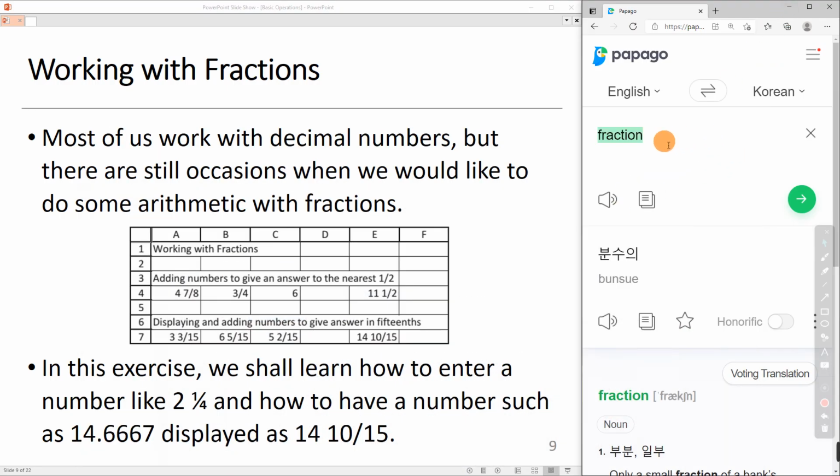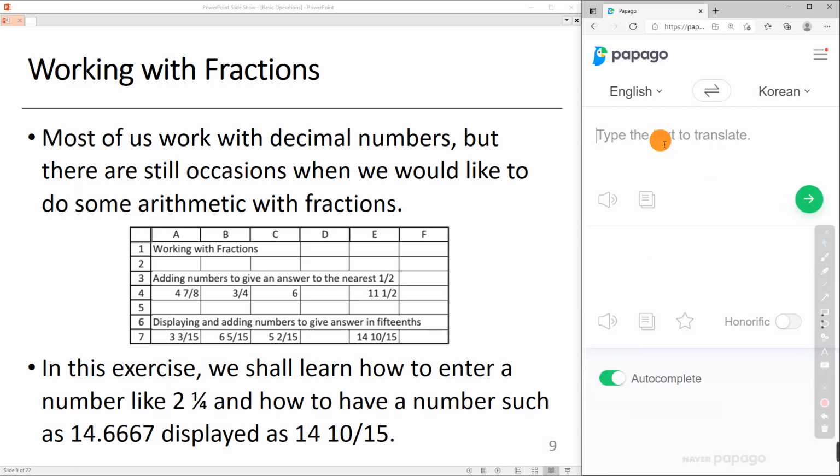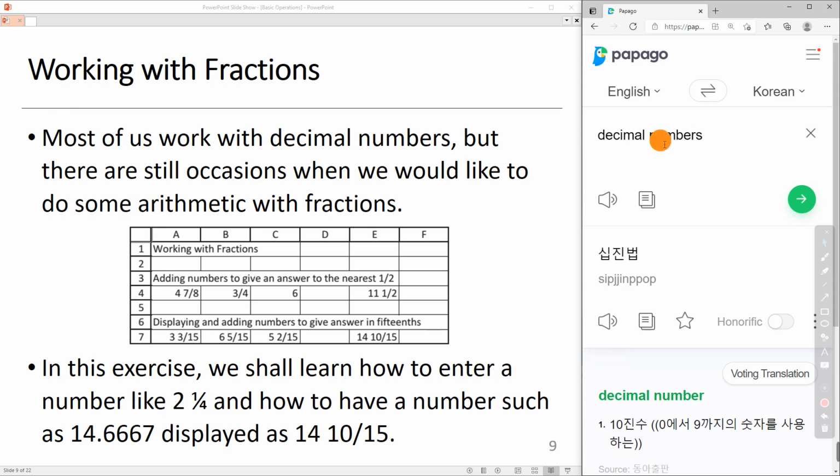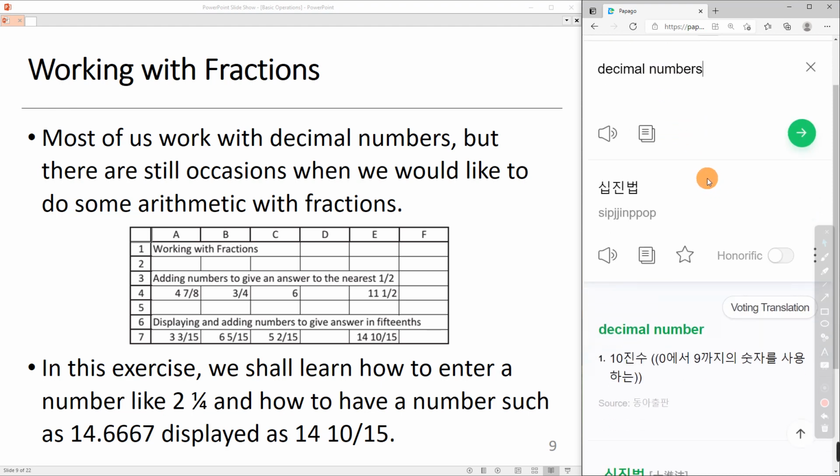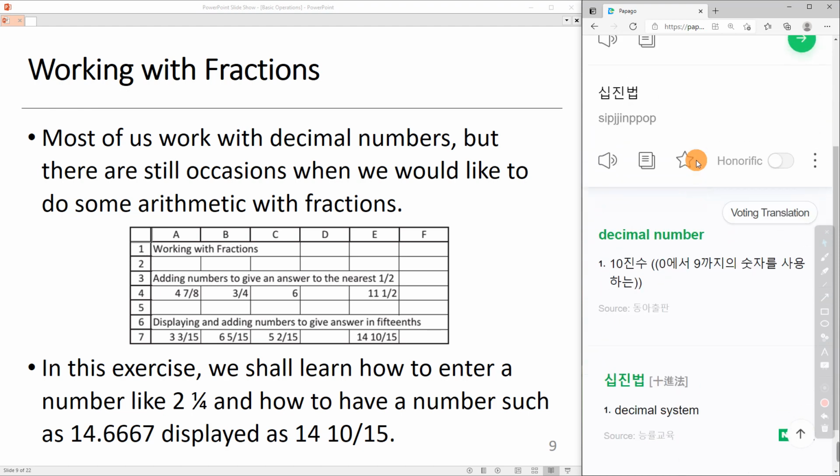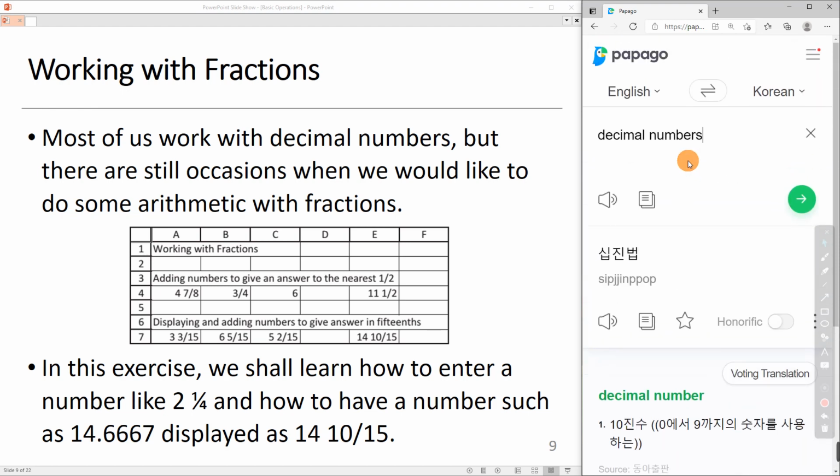All right, so the question is how to work with fractions in Excel. You know that when we work in Excel, we mostly deal with decimal numbers. Using decimal numbers, I think, is more convenient for engineers than fractions. But sometimes we also have to use fractions, and there are occasions when we would like to do some arithmetic with fractions.